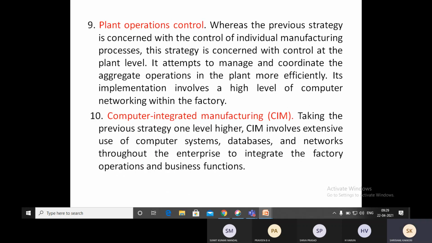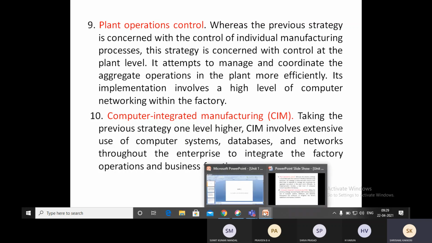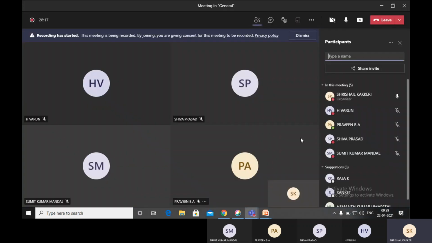And plant operation control. The whole of the individual machines will be operated automatically, and machines will be integrated together by means of a conveyor. In a similar way, the entire industry, from the raw material to the output, will be operated and controlled automatically. It will increase the effectiveness of the system.